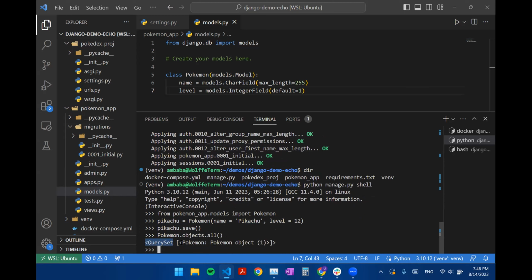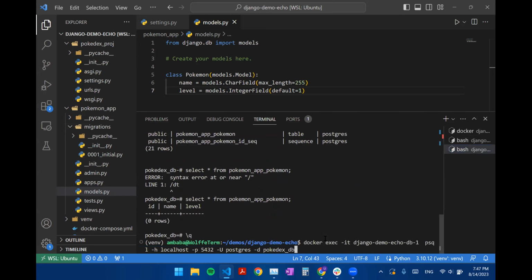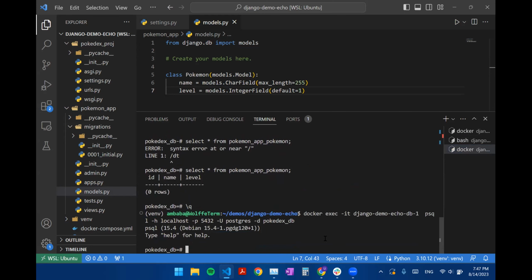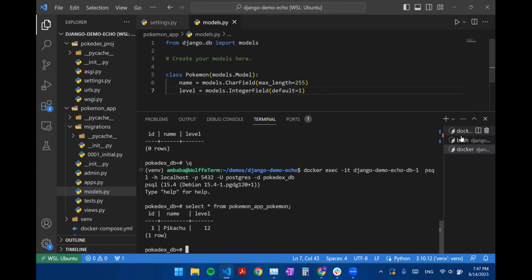Okay, great. So let's go and confirm that this thing is actually living in our database. I'm going to exit out of my Python shell, go back here, and rerun my exec command so I can go into my container, and I'm going to select everything from the Pokemon table. And look at that. We now have a Pokemon in our Pokemon table, which is ID 1, the name is Pikachu, and the level is 12.